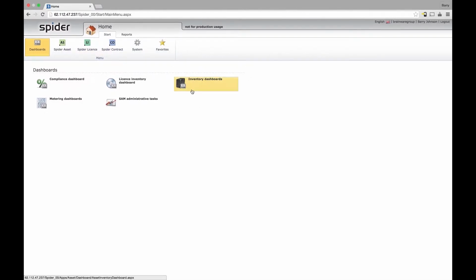The particular configuration I'm showing today is based on our SAM Cloud platform. So you can see that we've got Spider Asset, Spider License, Spider Contract, as well as System and Favorites buttons on the top menu. And then in each of these, we'll see specific other modules that are related to that. So I'm currently in the dashboards view.